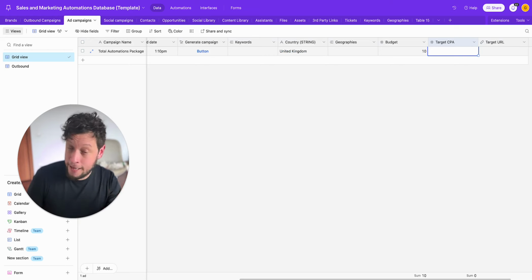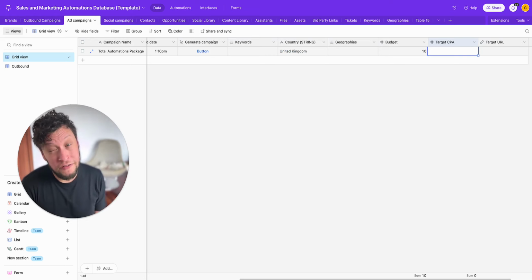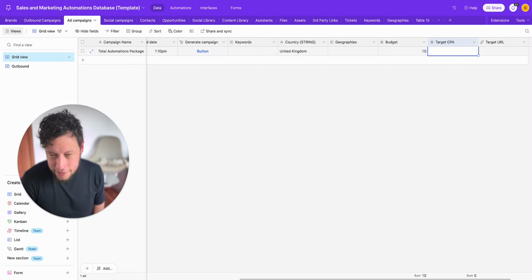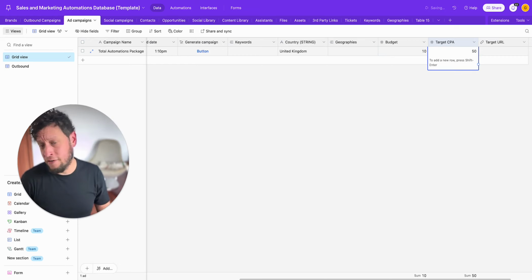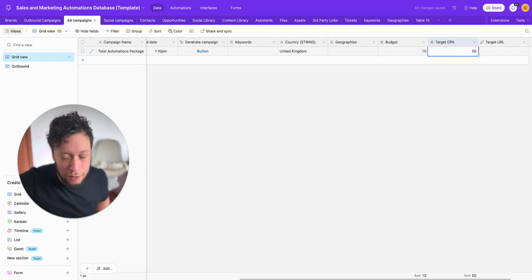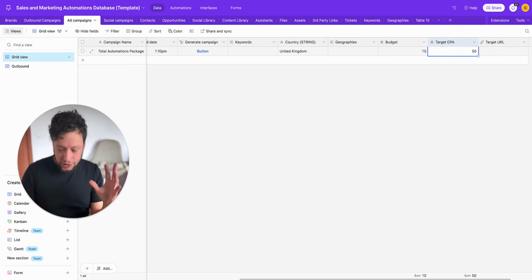Target CPA, again, pretty straightforward. Imagine I'm selling shoes and every shoe I sell, I make a €50 profit. I'd be willing to spend 25 euros for every purchase I get through Google Ads, my cost of acquisition. So for me, I'll say 50. I'd be willing to pay 50 euros if someone would then give me 2,000 or whatever. This is entirely up to you. Again, this is just the starting point.